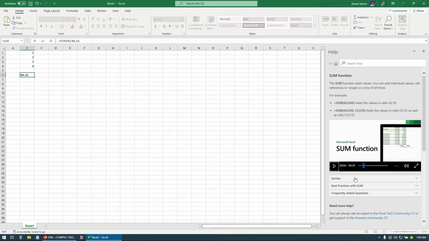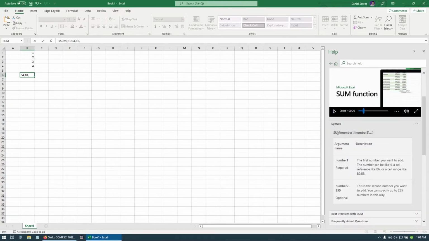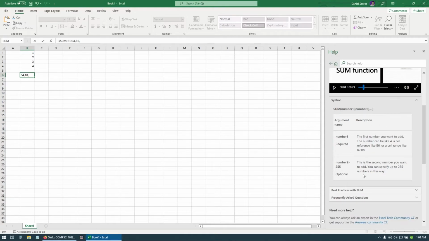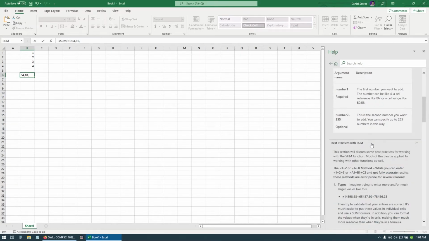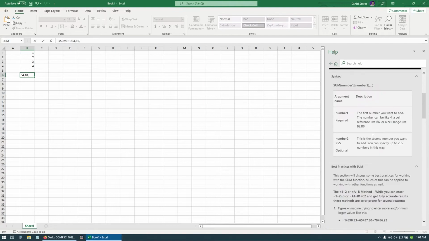So this built-in documentation is quite powerful. It also gives examples. And if we scroll down, we get syntax. Again, it's using the same syntax I described to tell you how to use the function. It describes each of the parameters. It says like the first number you want to add would be number 1, and it says what that can be. And it even has best practices. So this is an extremely great resource.